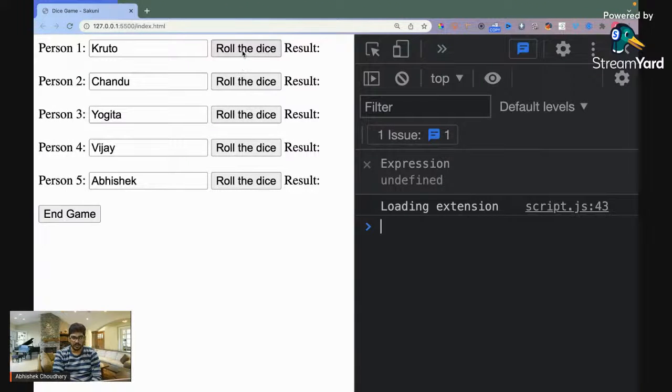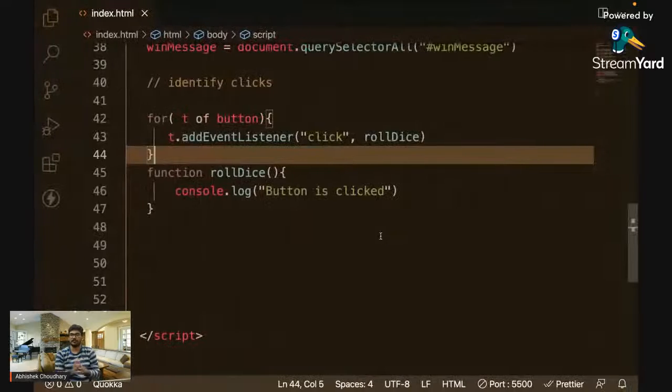If I click on any other button, you can see "button is clicked". If I click on a button, button is clicked. This is 2, right? 3 times button is clicked, 4 times, 5 times. So whenever I click on any other button, it understands that the button is getting clicked. Okay, awesome. Now this thing is done. Now we'll add more things.